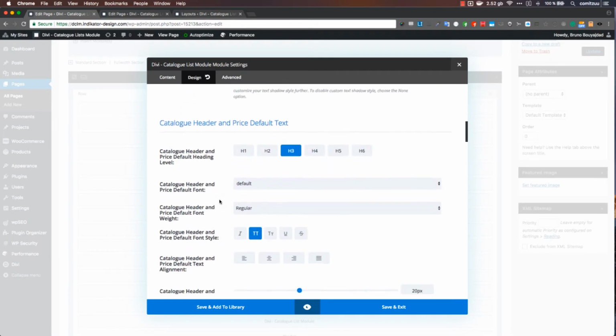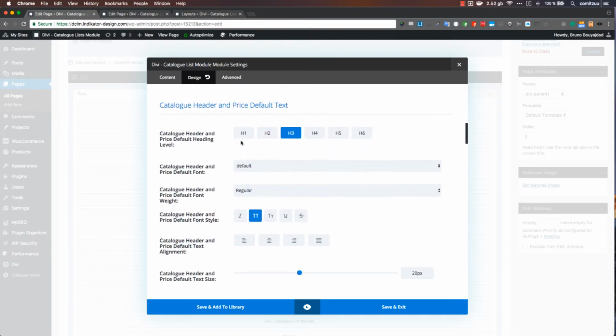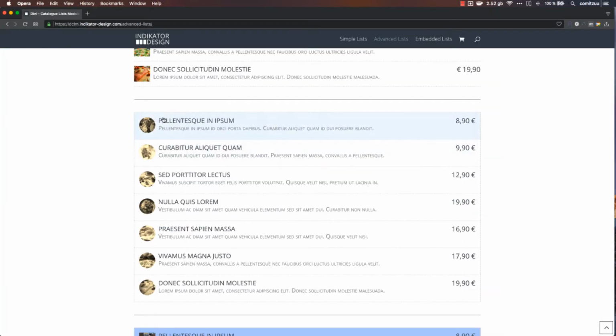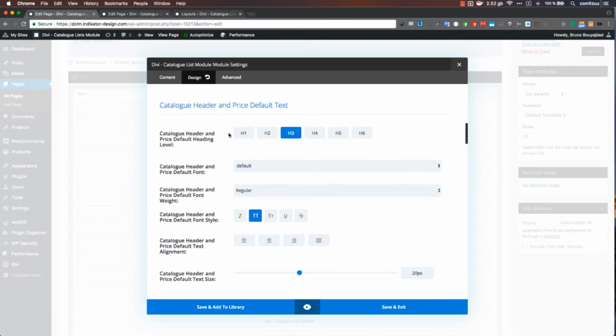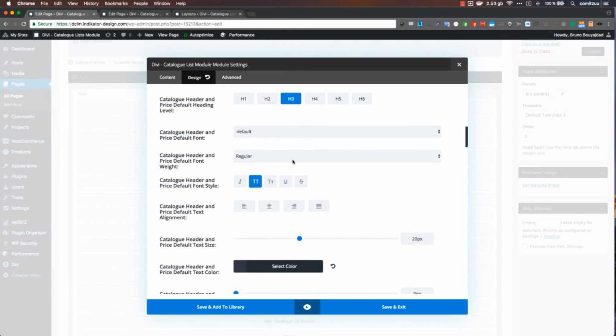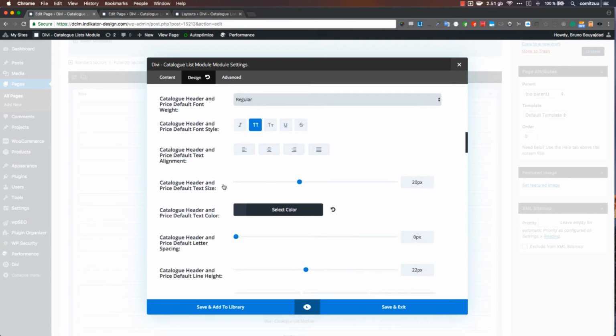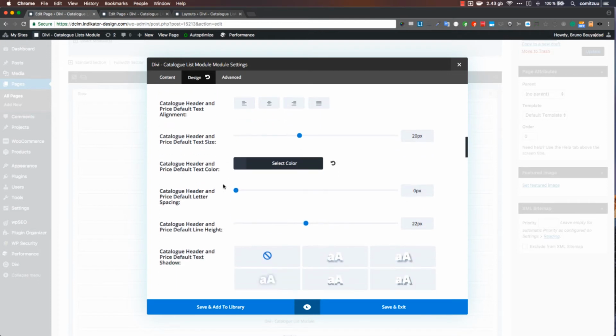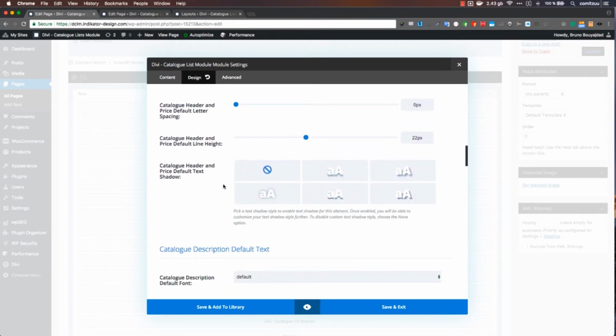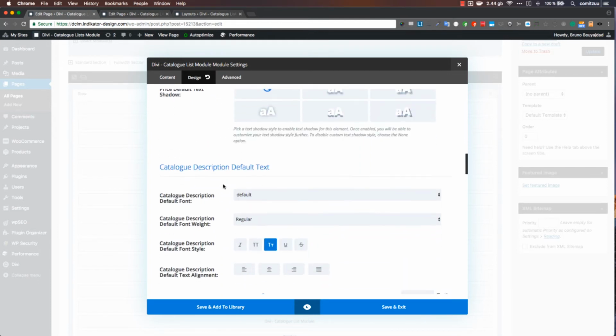And then you will find the options for your header. In this case it's this one. You can set it to H1, H2, H3 and so on. You can choose the font, you can choose if you want to use it in a regular form or bold or something like this. And then you will find all the settings that you know from other modules from Divi.